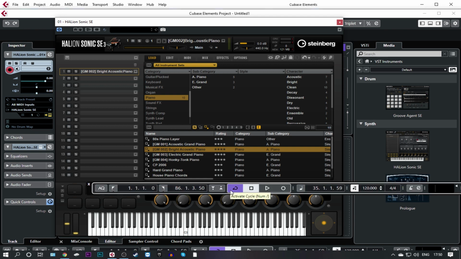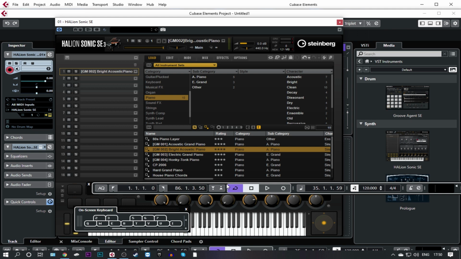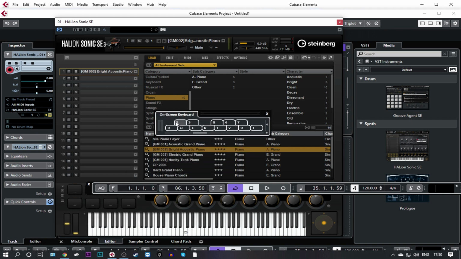And then you're going to want to click Alt and K. I don't know what it is on Mac. Basically what this does is it brings up an on-screen keyboard. And what this allows you to do is play these sounds on your keyboard. For example, if I click Q, it will play the note. And then if you click this, you see the bars at the bottom. If you click higher on the bar, then the notes are played higher.